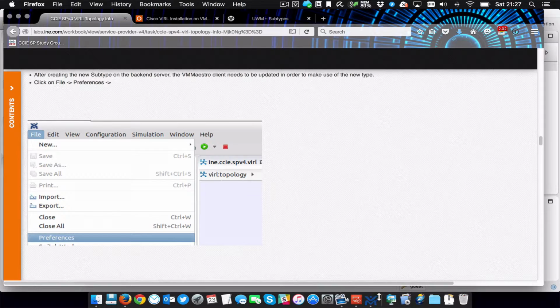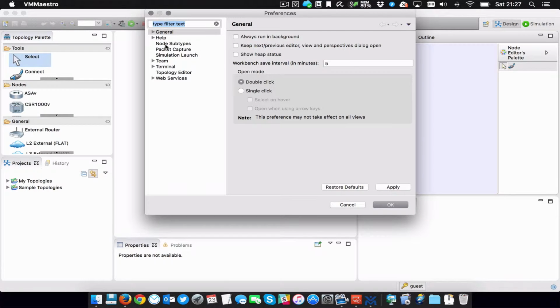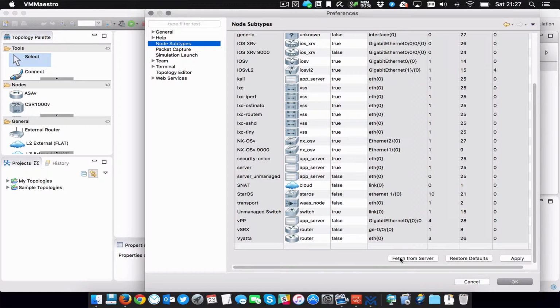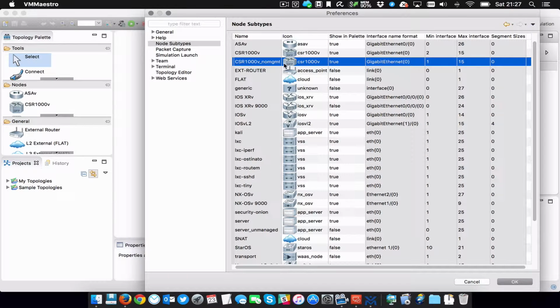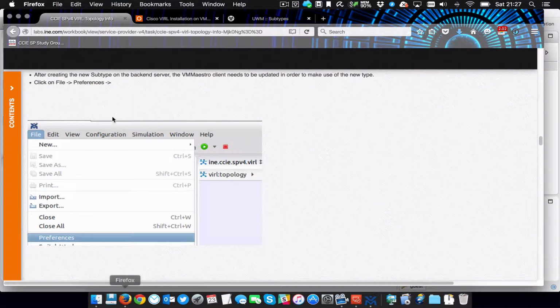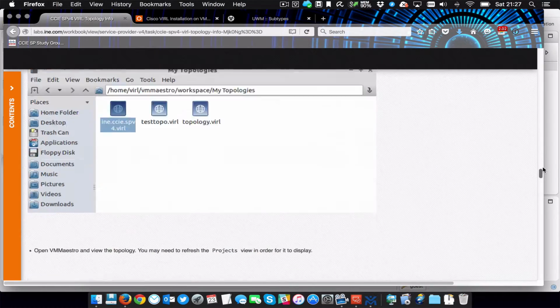And then under Maestro itself, just like before, VM Maestro preferences, node subtypes, you just run an update on that. You click fetch from server, and then you get the new one added to the list, which is there. So that's the same device as the one that was in the web page. Okay, so you are where I am, and the next step in the process is to import their VIRL topology.